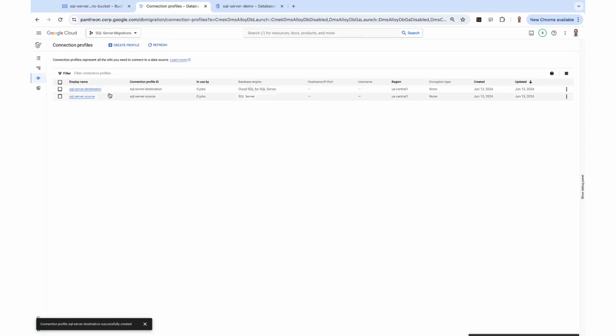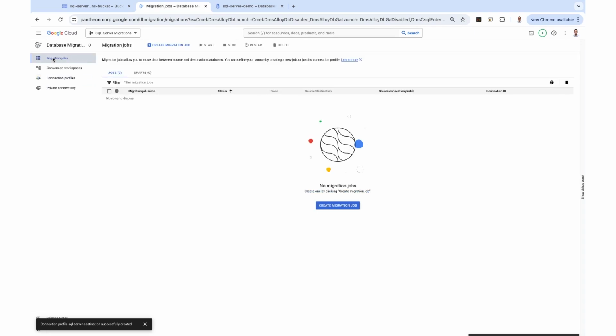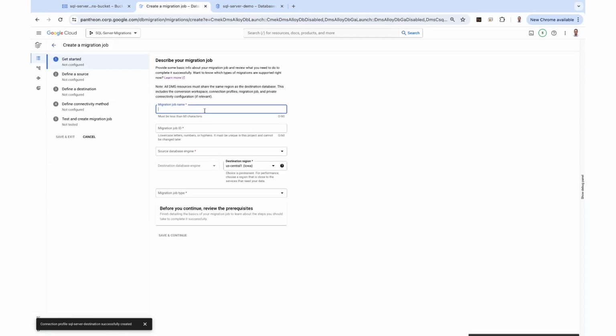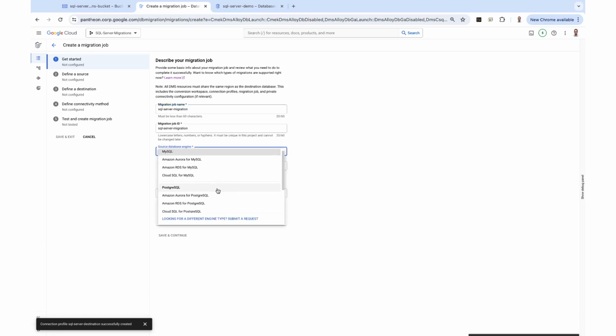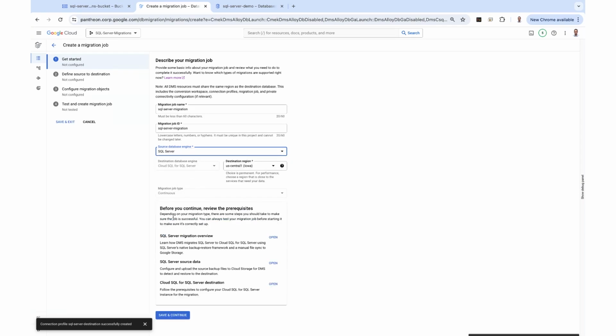So now that we have both connection profiles set up, we can go ahead and create a migration job. Migration job will migrate the data from the source to the destination. All right, so let's give it a name, SQL Server Migration. And now, again, we're going to choose which database we want to migrate. As you can see, Database Migration Service supports a lot of different databases. We'll choose SQL Server. Here we have a bunch of prerequisites that are important to read, just like the folder structure that we've seen before and a few more, so very important to read those. Once we're familiarized with those, we can move on.